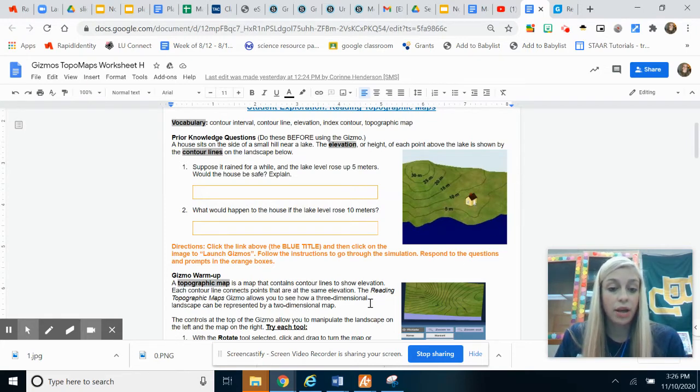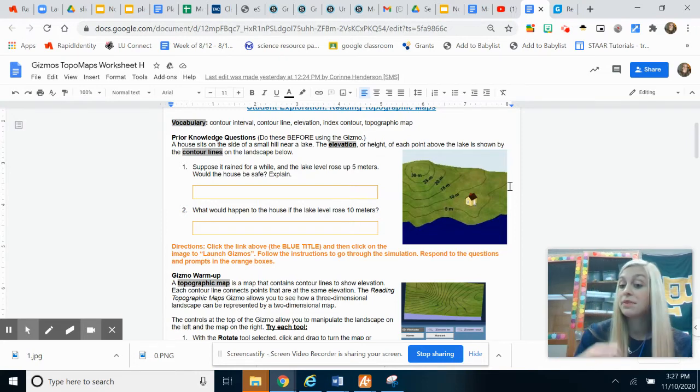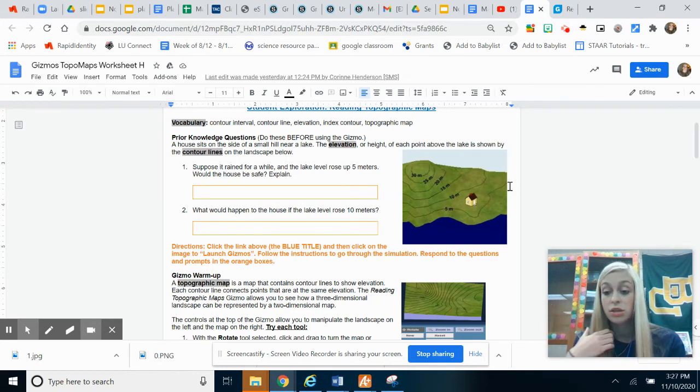Suppose it rained for a while and the lake level rose up 5 meters. Would the house be safe? So look at where the house is now. Look at where the water is. If the water rose to the 5-meter line, would the house be safe? As in, would it be underwater or would it still be dry? So when you explain, you would say, yes, it would be safe because the house would still be dry. It's above 5 meters. Or no, it would not be safe because the water would be above the house.